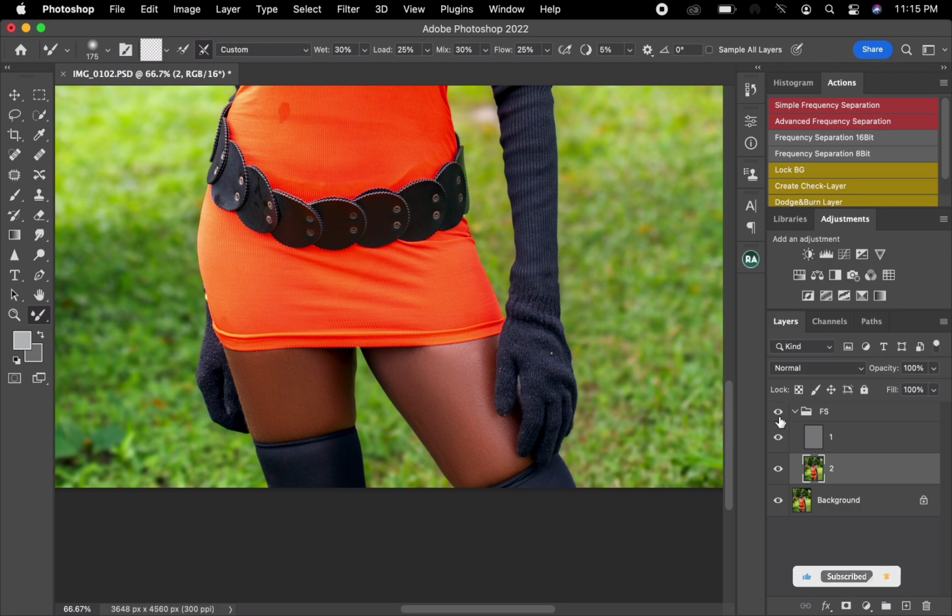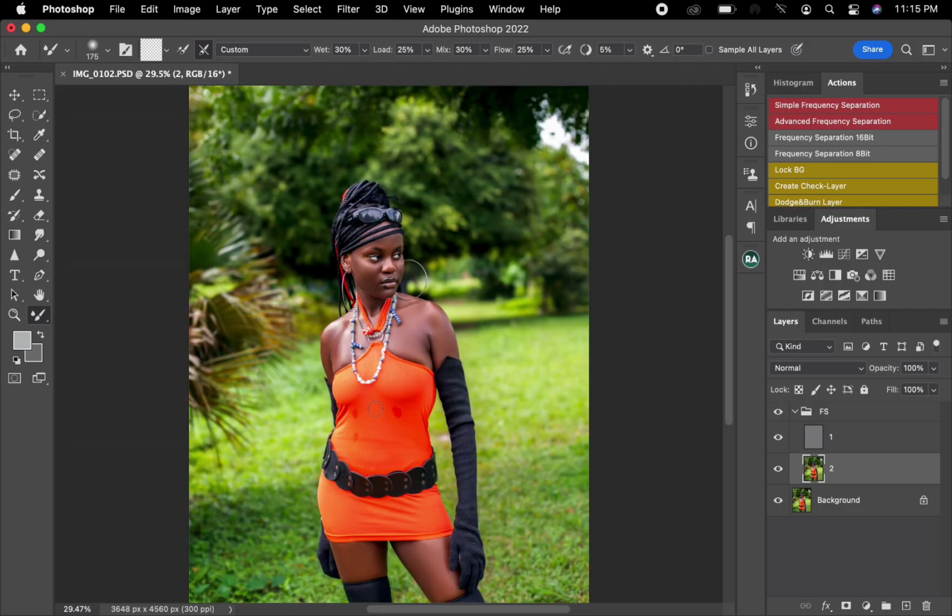So let me show you the before. So this is the before, this is the after. Well, let me zoom this out. So this is how I got to retouch this image. This is the before and this is the after. So you guys can see how it's looking smooth. So this is how I got to retouch this image.